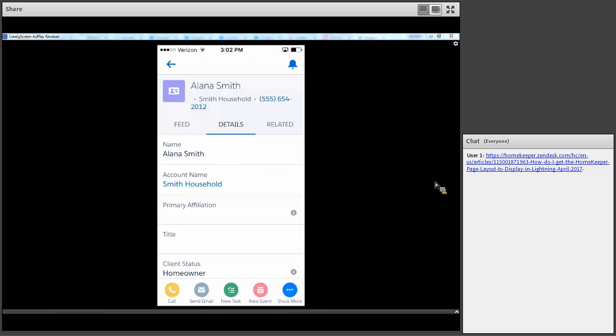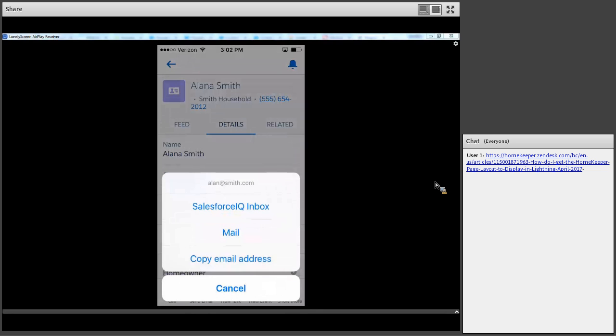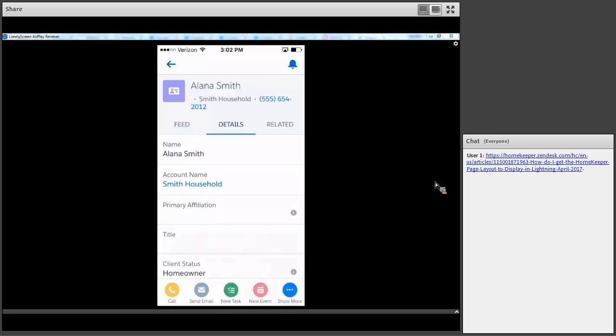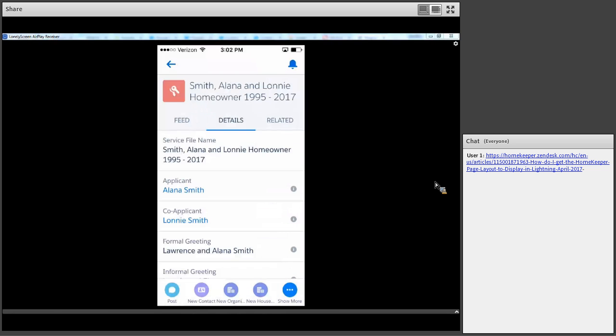But just so you know, you can click through, and if she had an email address, I would also be able to click this send email. And you can copy the email address, drop it into Gmail, hit mail to go into your mail app, and Salesforce IQ Inbox is something you have to pay for from Salesforce, so you can probably just ignore that.